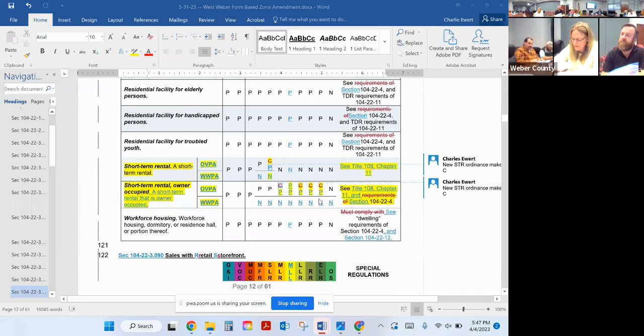on any property. You should have a form-based zone. In the form-based zone, owner occupied is only for condos, or is it also all of the residential and whatnot? It's also permitted all the way across. Right, all the way across, any dwelling type.